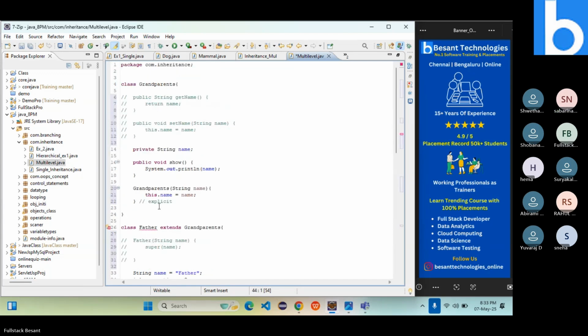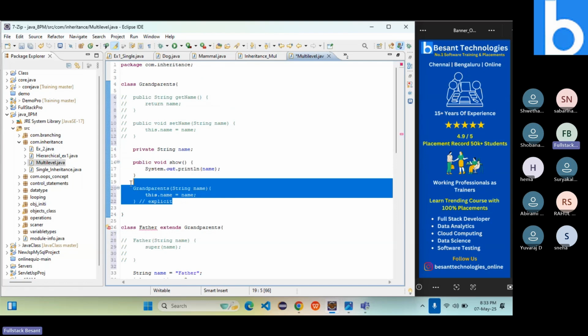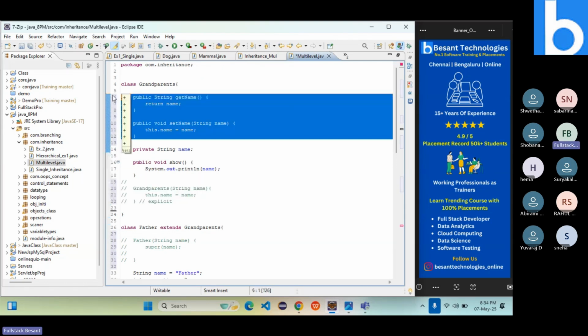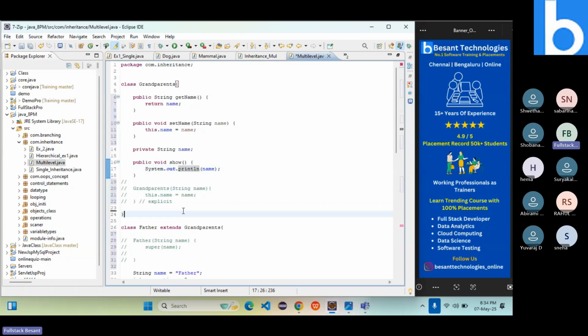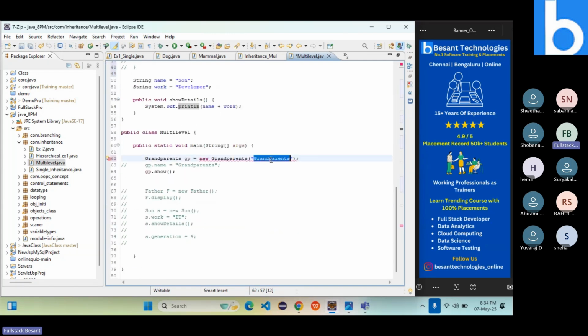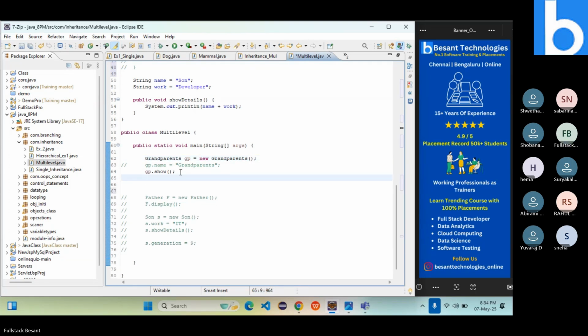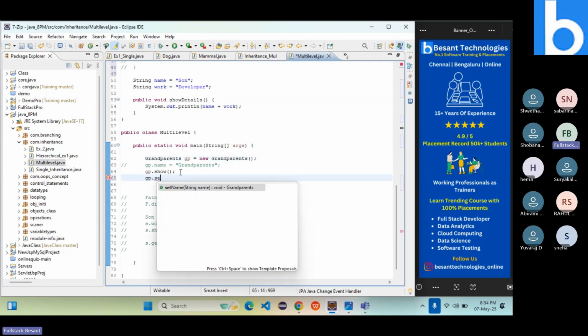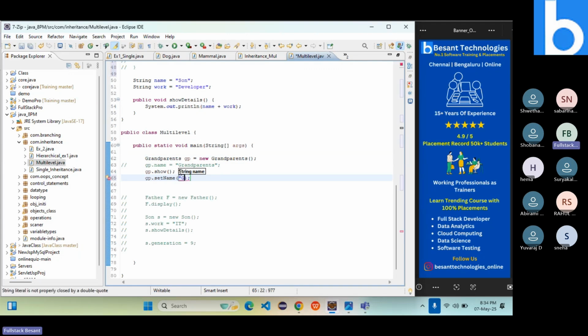Okay, thank you. So let's try that also. We will try this constructor later. Now we will see about the getter and setter methods. By using getter and setter, we can set the value and get the value, by gp dot set name equal to grandparents something.